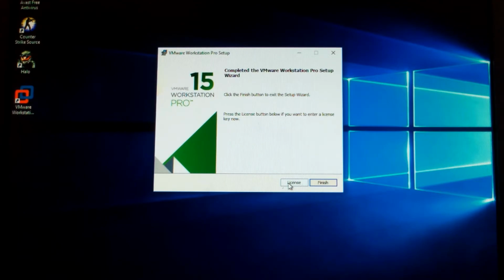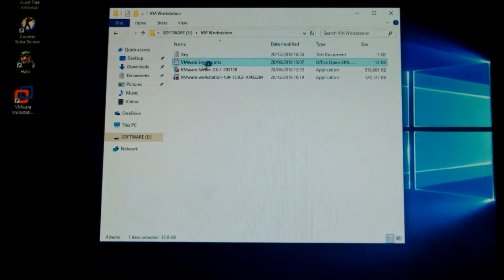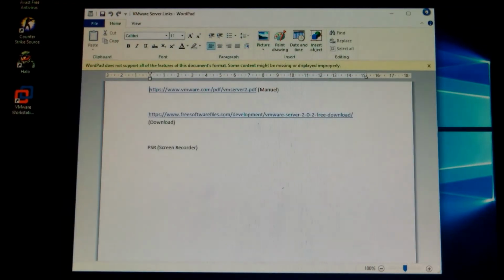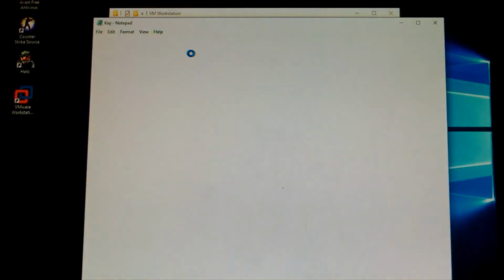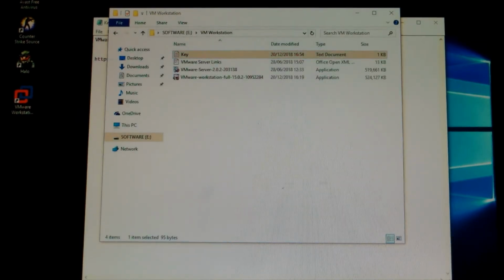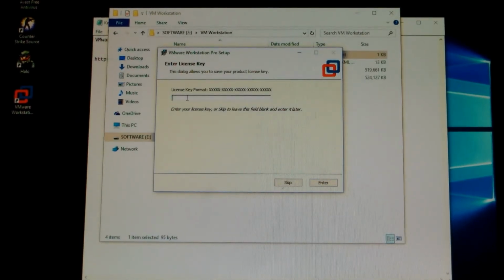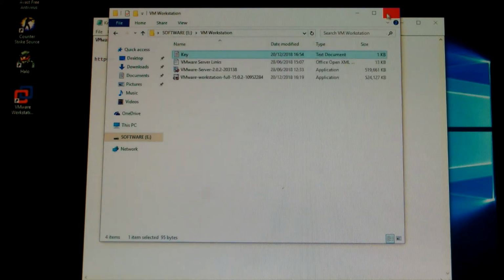Right, so you want to put the license in, so you always have to click license. Now in the folder there is, whoops, wrong document, don't want that one, you want the one that says key, and then you copy that key out and paste it in there. Control V that one, it won't paste, and you go enter, and it says you've completed installation, so you go finish.